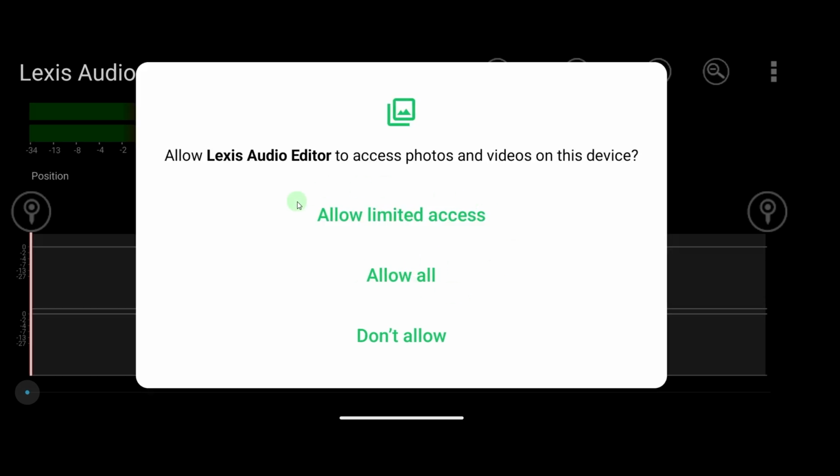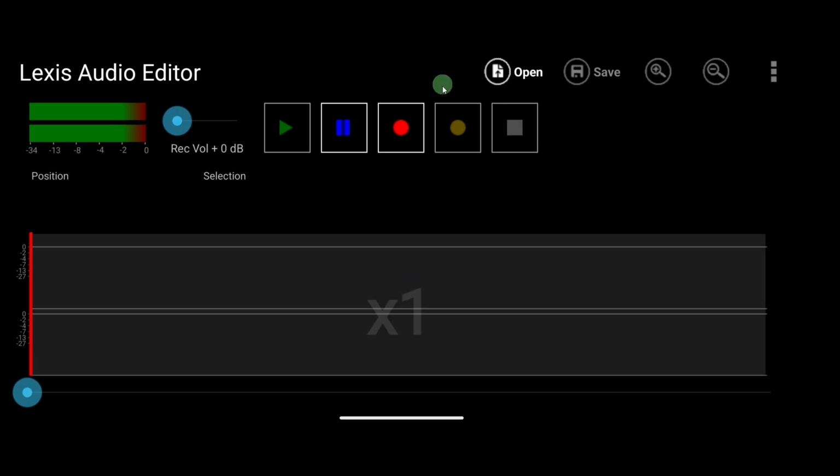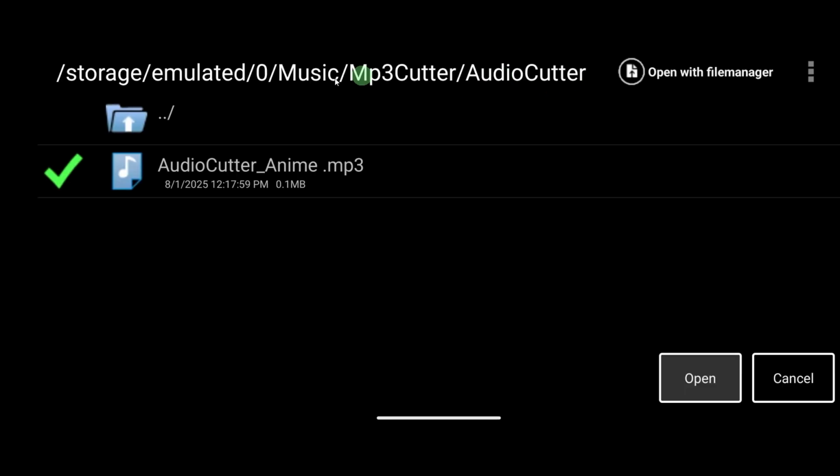Tap the folder icon to open a file. It's usually located at the top right of the app. Browse and select your voice recording. Navigate to the folder where your recording is stored. For example, recordings, etc. Then tap on it.